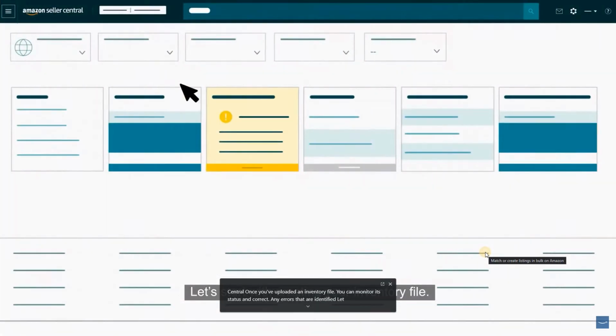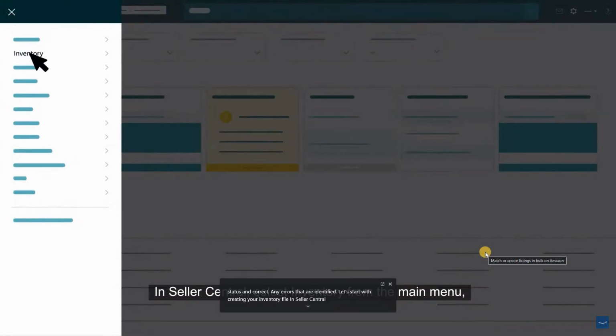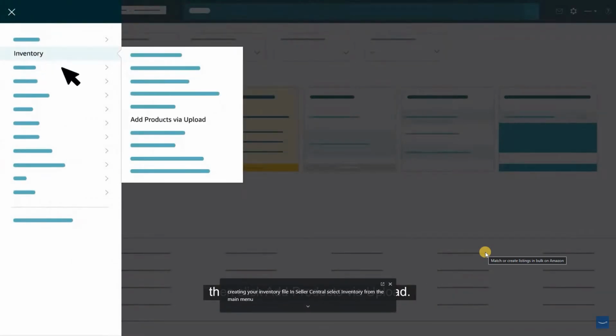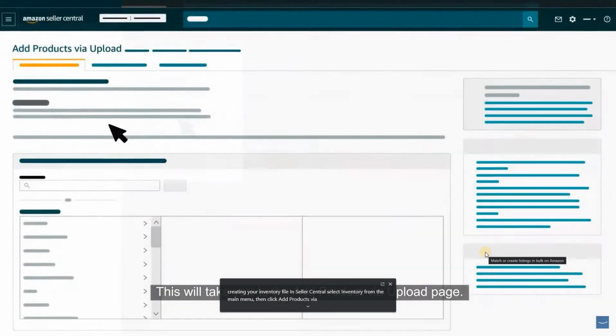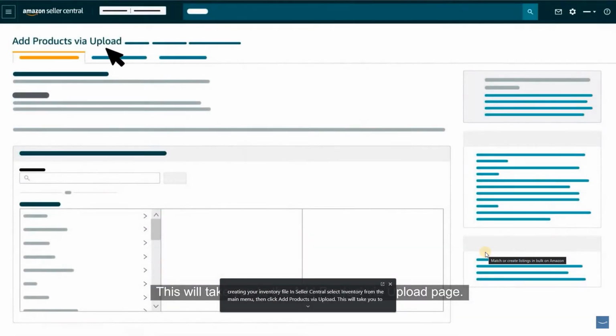Let's start with creating your inventory file. In Seller Central, select Inventory from the main menu, then click Add Products via Upload. This will take you to the Add Products via Upload page. Select the Download an Inventory File tab. First, you'll select the type of products you want to sell.